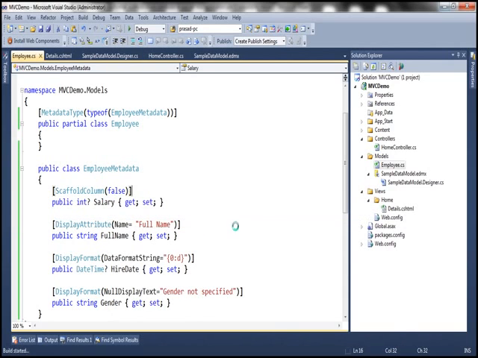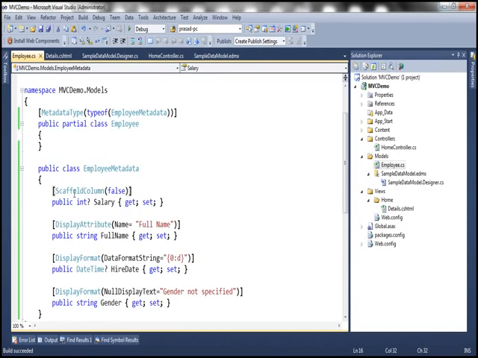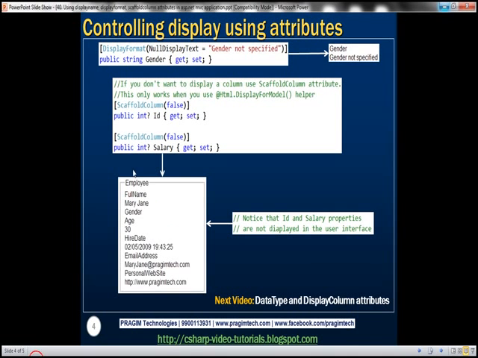Let's build the solution. Let's go back, refresh this. Notice that at the moment we have salary displayed, but even after refreshing the view, we still have salary specified, but we have used the ScaffoldColumn attribute. So why is the salary still being displayed? That's because the ScaffoldColumn attribute will only work when you use the DisplayForModel HTML helper.